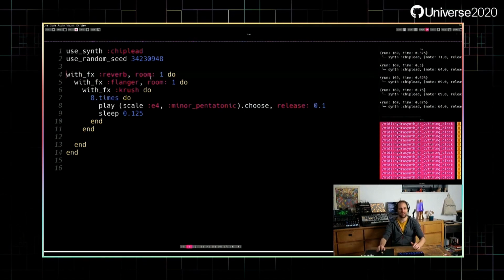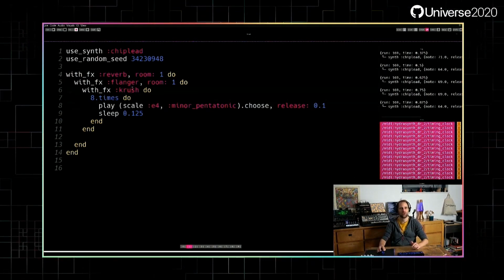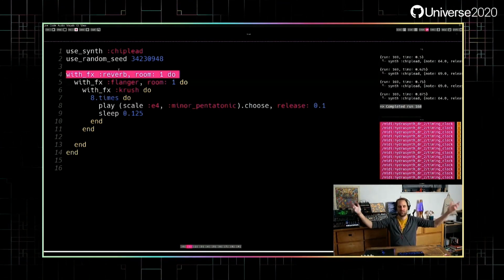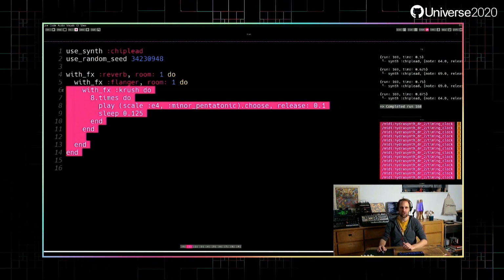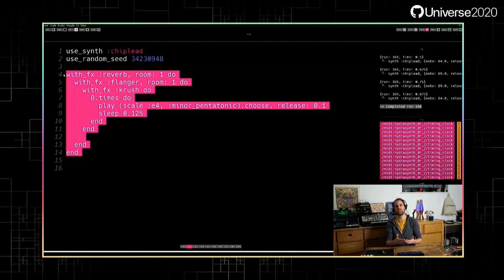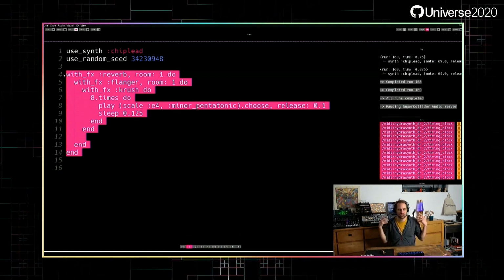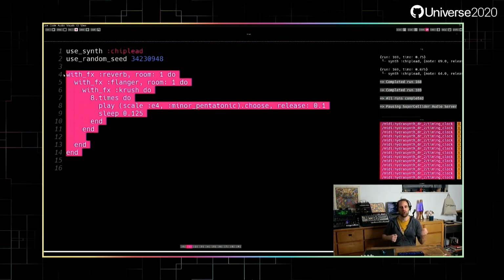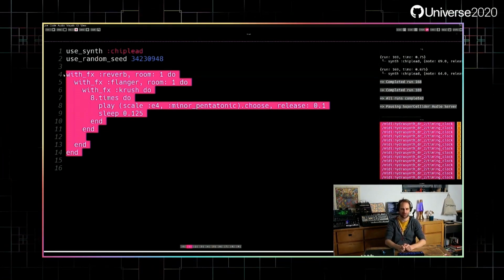And we could nest these things together. So this play sound goes through the crush, goes through the flanger, goes through the reverb, and then you hear it. And so we're able to combine all these effects together. So this is a really cool technique for being able to change the quality of the sound in the same way a guitarist can change the quality of their guitar by using these effects pedals.